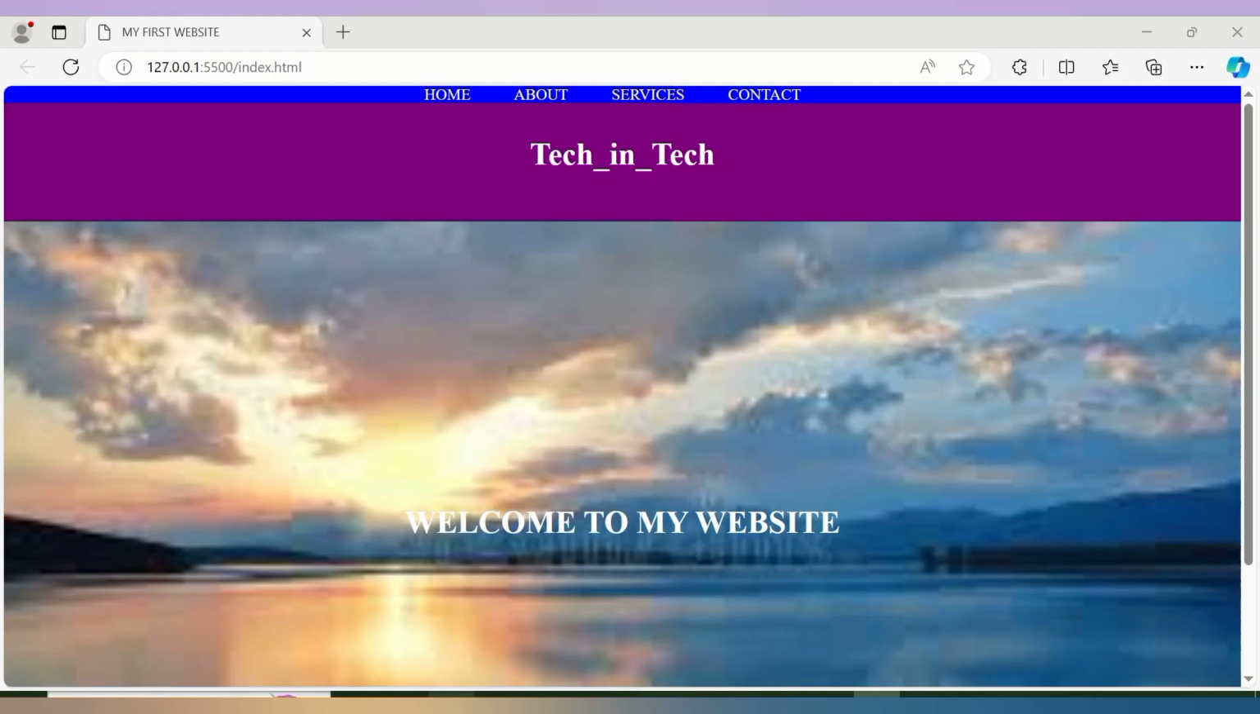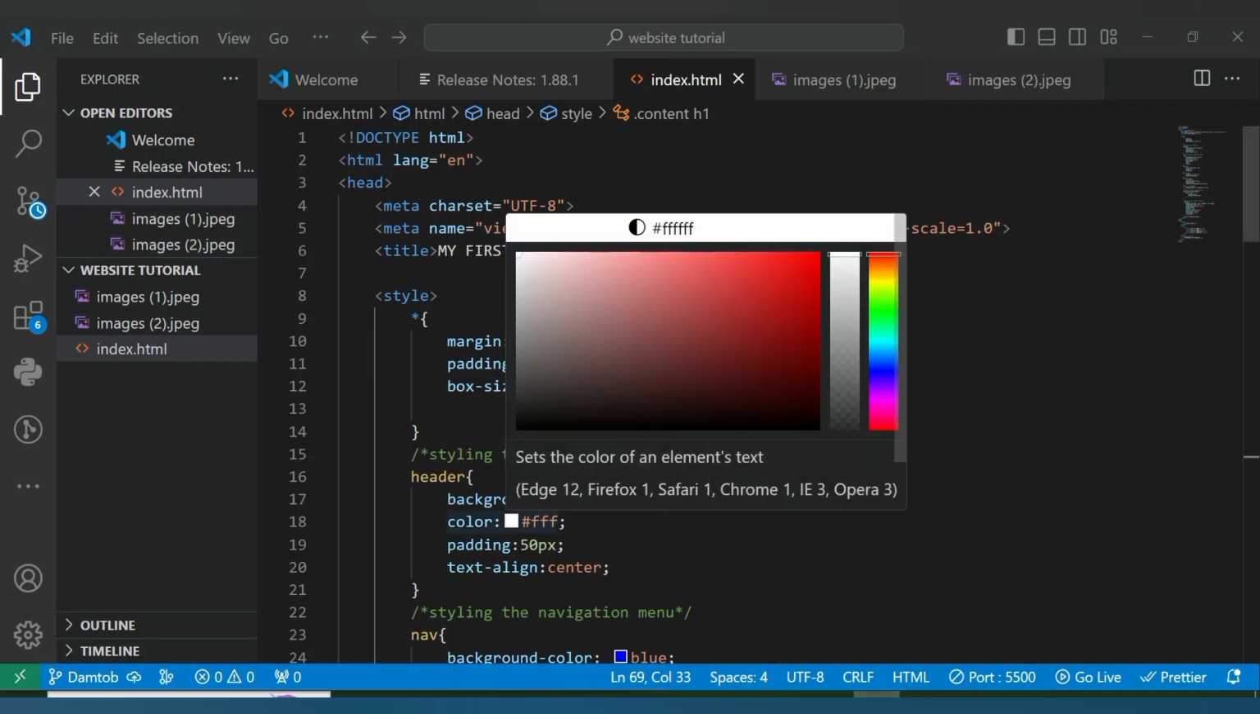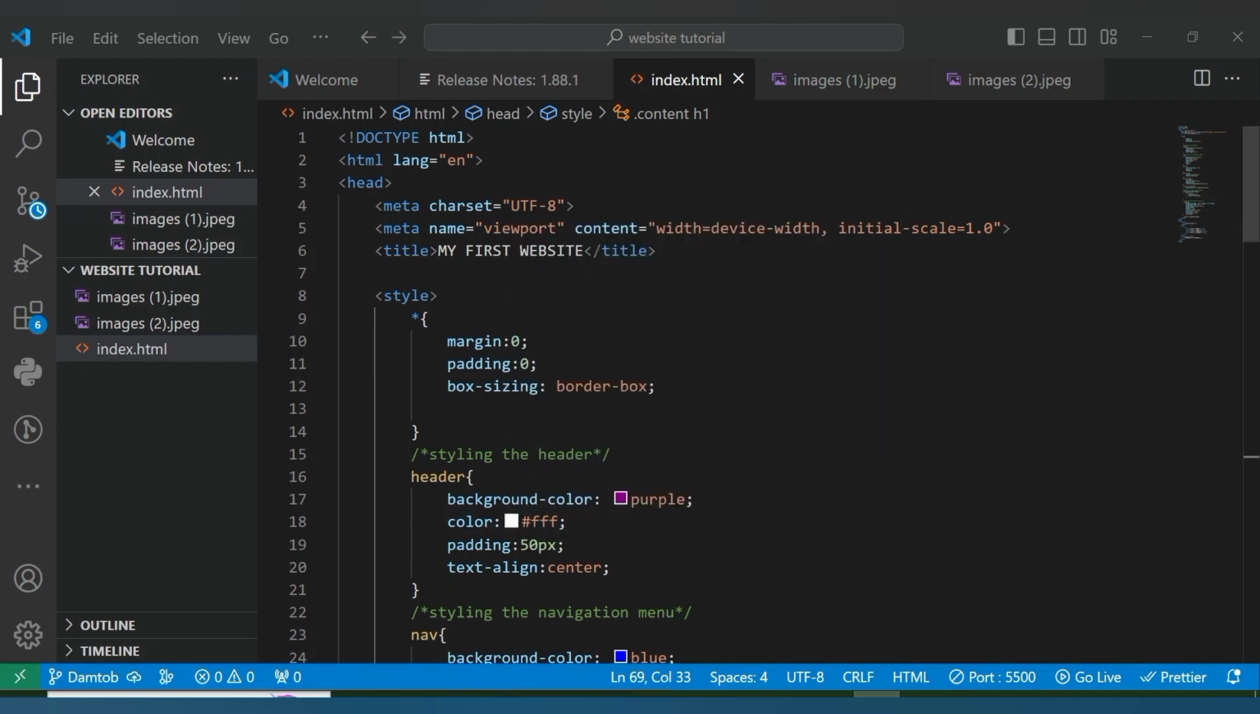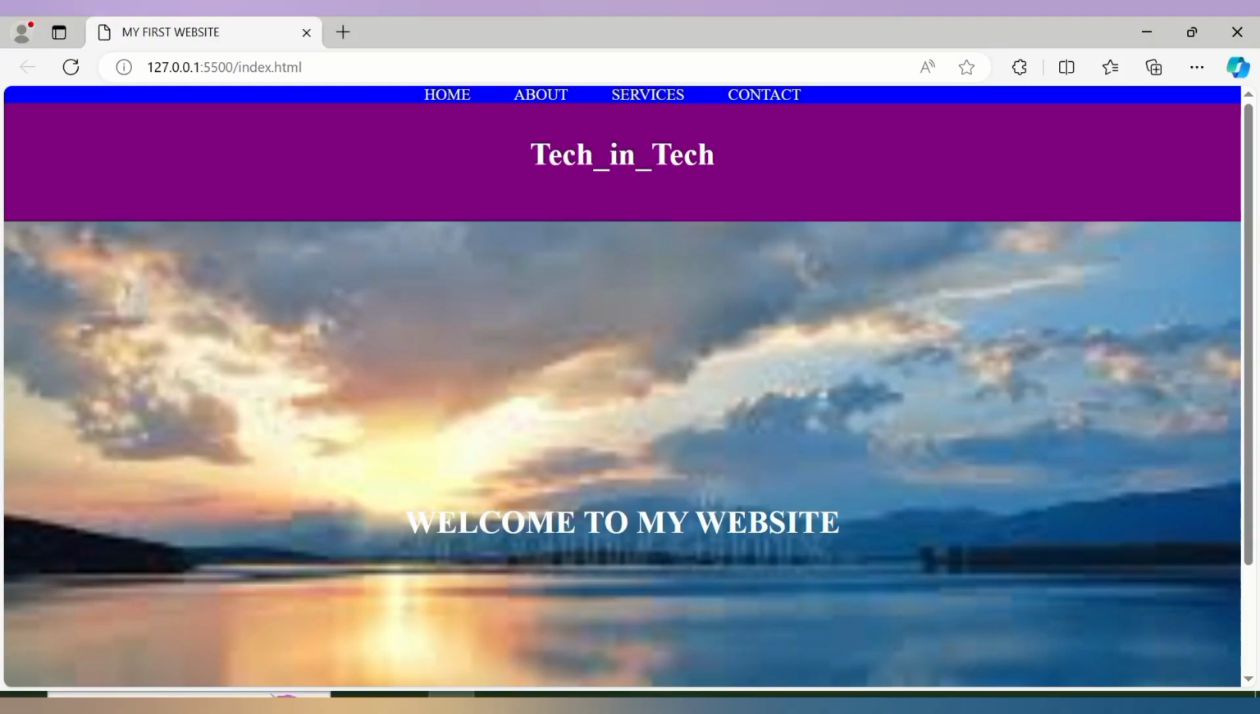Now for this part, I style the header. As you can see, this is the header here. So how does it have this type of width and color? That is what I want to explain now. In the header, this CSS rule styles the header element, setting its background color to purple, text color to white, adding padding of 50 pixels and centering the text, as you can see. So this padding, which is the distance here, is 50px, it centers the text and gives it the background color of purple.